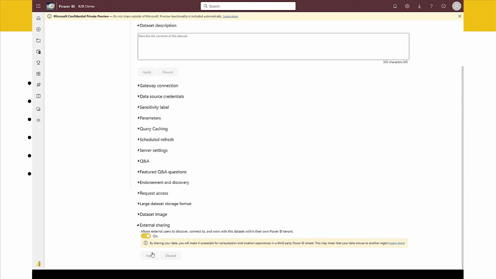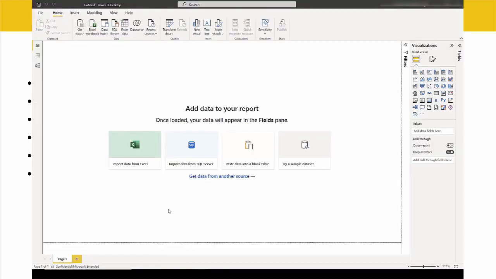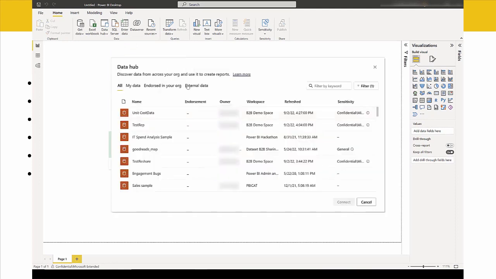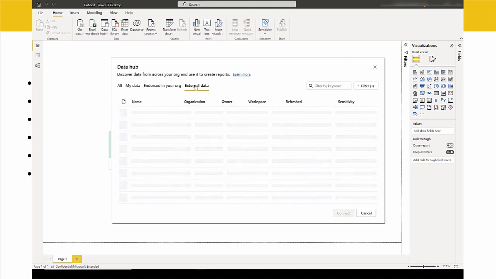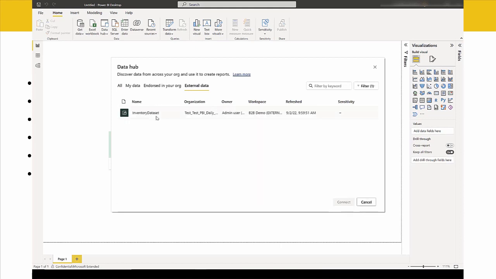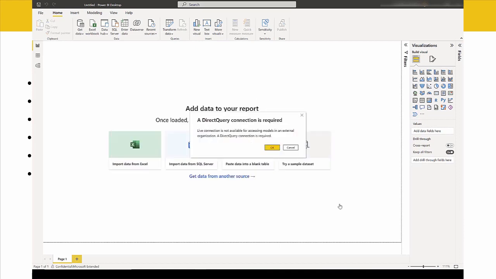Now I will walk you through the consumer flow, which is how these B2B users who have access to the dataset are consuming this dataset in their own tenant. So here, this is the desktop for the consumer user. We go to the Power BI datasets here, and now we can see a fourth tab here, which is external data. When I click on it, I see the inventory dataset here. So this is a dataset that is shared with me by another tenant. I can here see which organization is sharing with me and some metadata around the dataset, and I can connect to it.